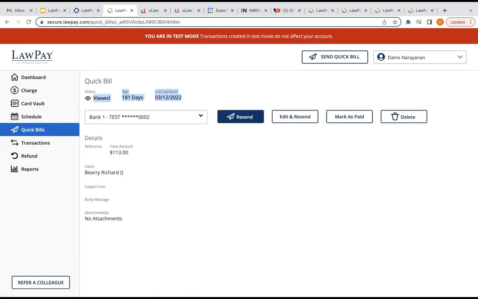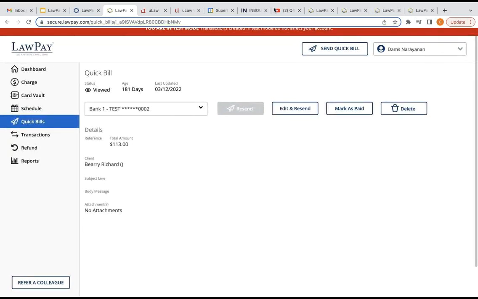Best part is you can also see whether the client has viewed it and how long it has been pending. The aging report and everything is right here on the top for you. And if you obviously want to resend it as a friendly reminder, you can also resend the invoice to them, and they will obviously get it. Or if you want to edit and give them a discount of, let's say, $10 or $20, and then send them a revised invoice for $100, you can do that as well.